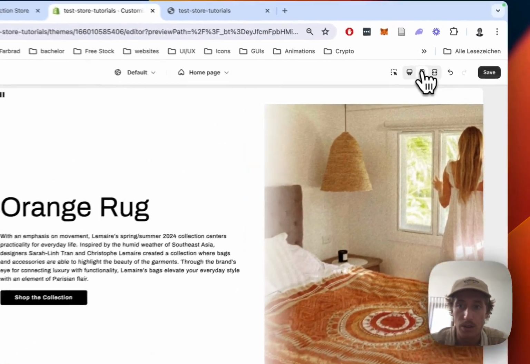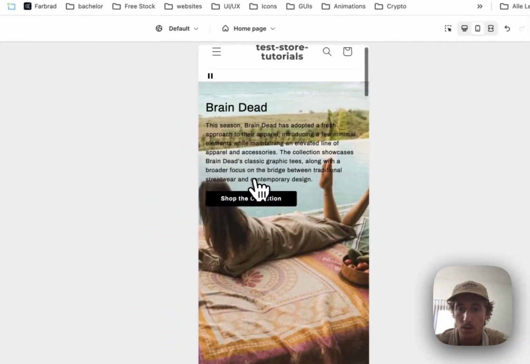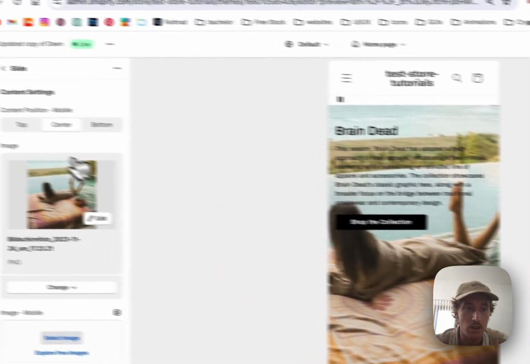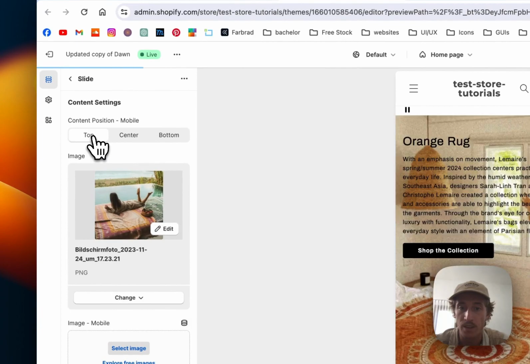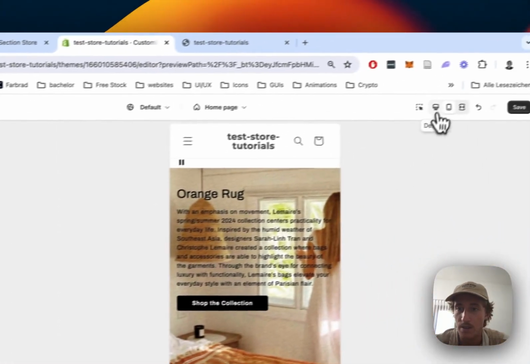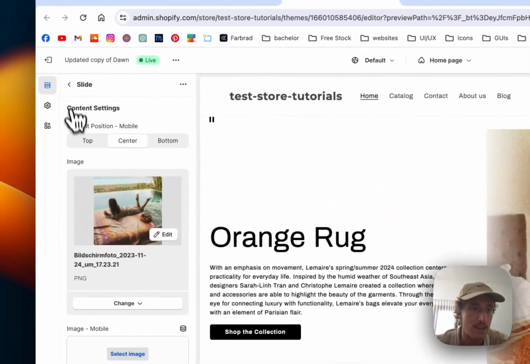And yeah, final thing I would like to show you here is that they also do work on mobile really well. So here we can do a decision where we want to position the content on mobile. So yeah, this is looking nice if you ask me.